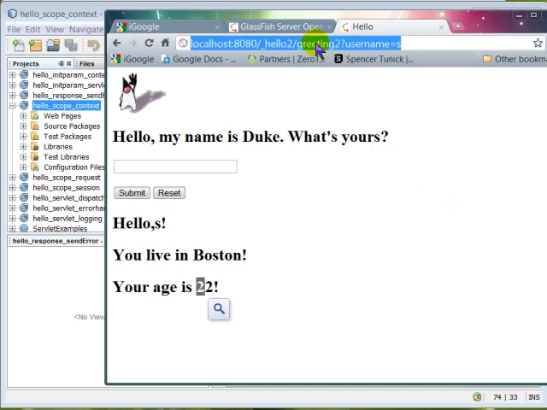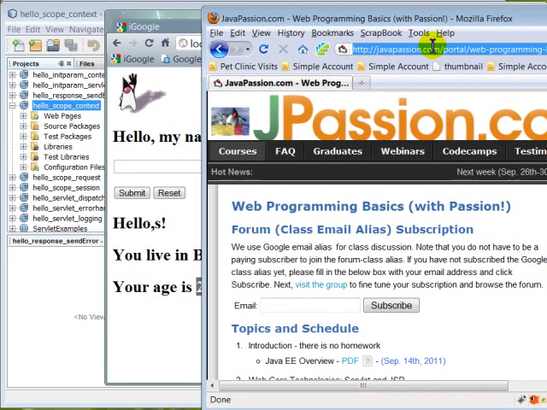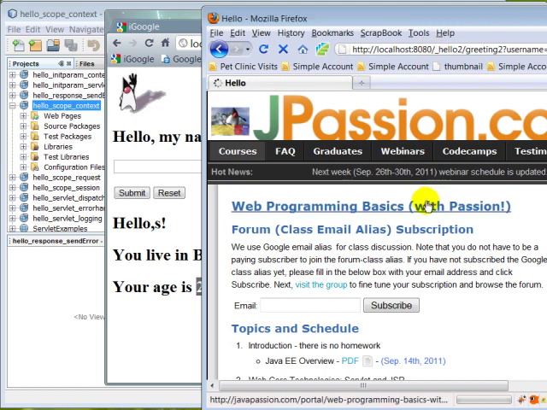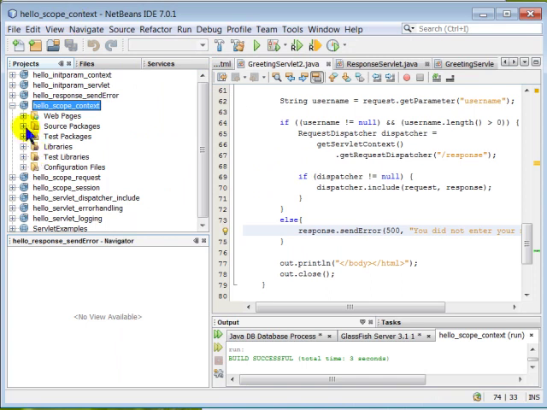Well, let's actually create another client. I'm going to run another browser, in this case simulating another client. Okay, so they are accessing the same application, but because this information is maintained in application scope, the second user can access the data. Okay, so it knows Boston and 22. So let's see how it is maintained.